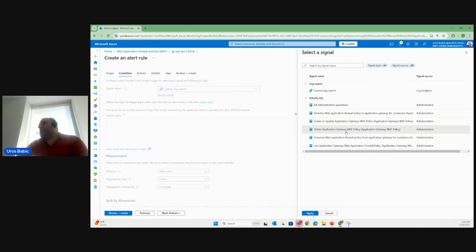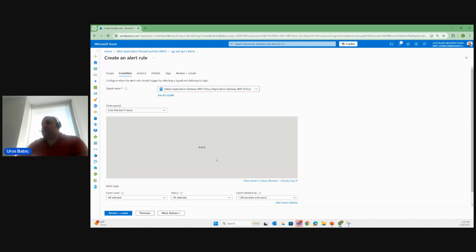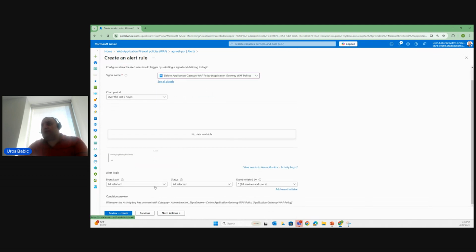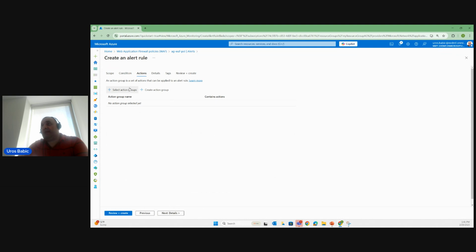For example, delete application gateway policy. That is very important to have all notifications about that application level with the status, with the events and everything. I can define some action. I can define an action group.